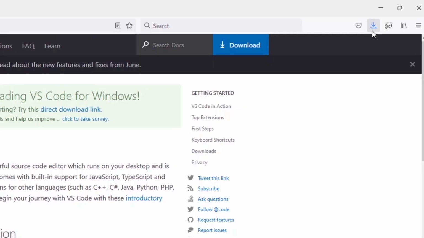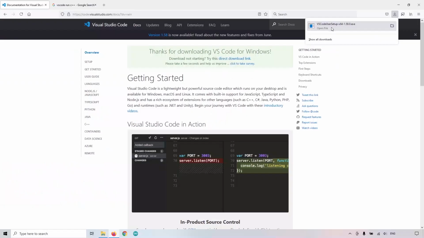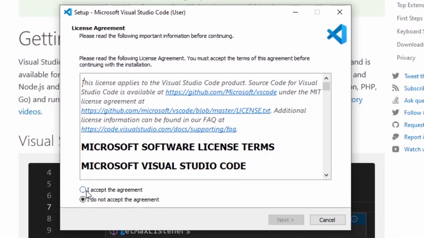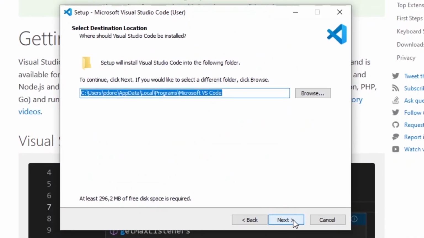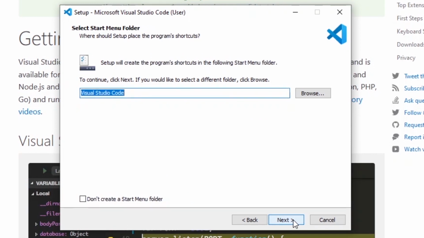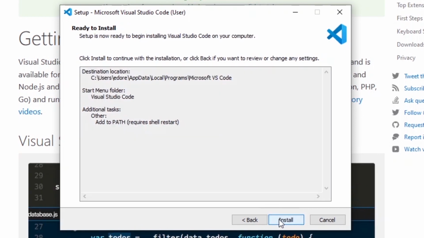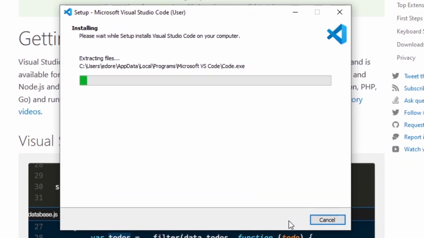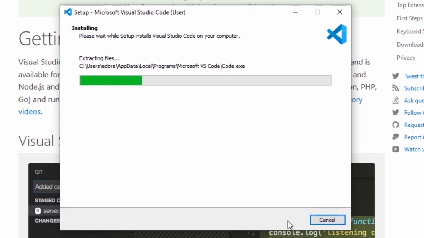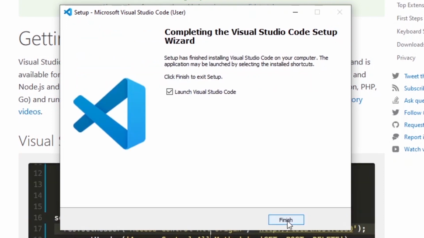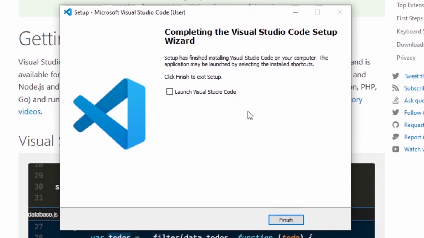Once you have the executable here, you can just click to execute. You have to accept the agreement. Next. You can click on next. Next. You can keep the options here with add to path. Next. And then install, and you just wait until the software is installed. And that's it for the installation. So very quick and easy. I'm just not going to launch Visual Studio Code now. I'm going to click on finish.